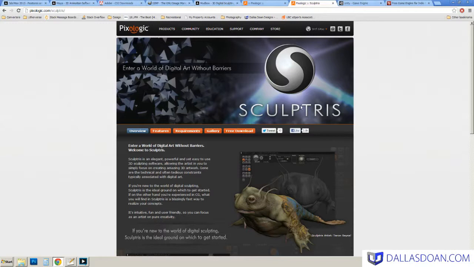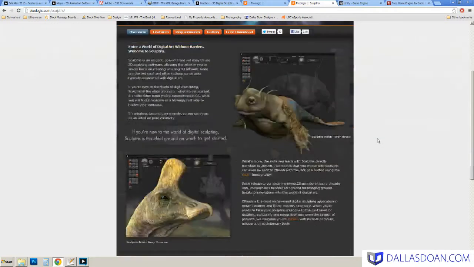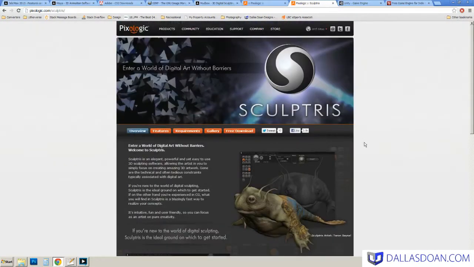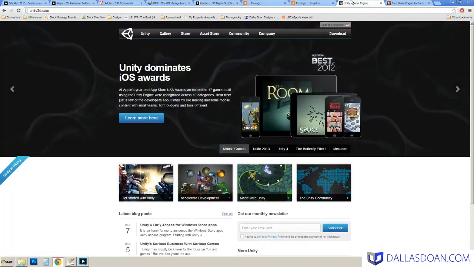Now I've been told that this is the free alternative. I actually don't know what comes with Sculptris. So yeah, it's definitely worth checking out if you want a free alternative.